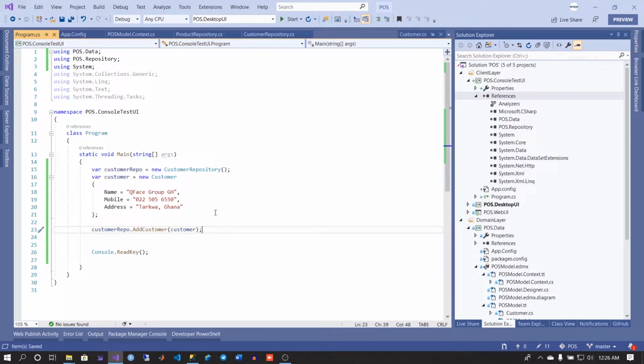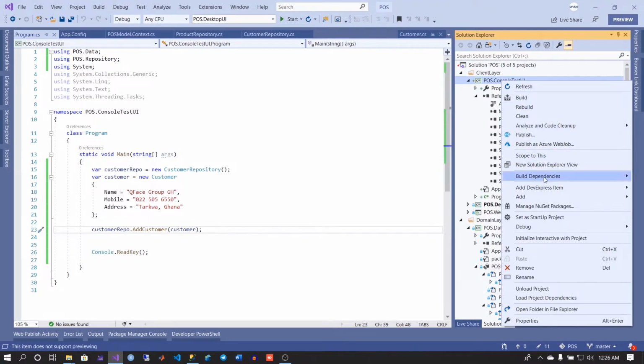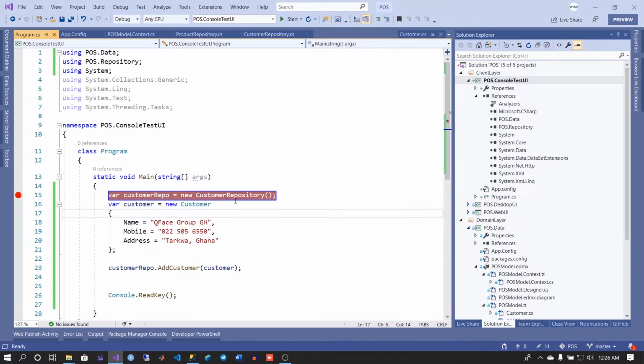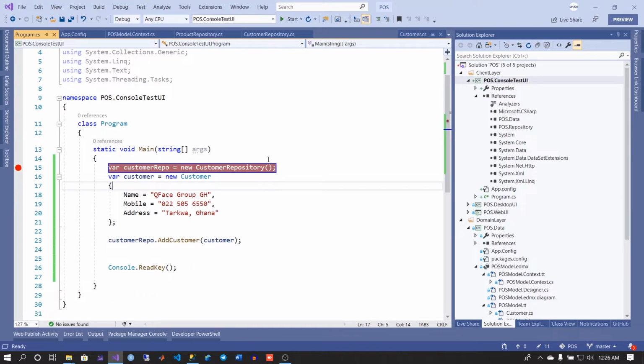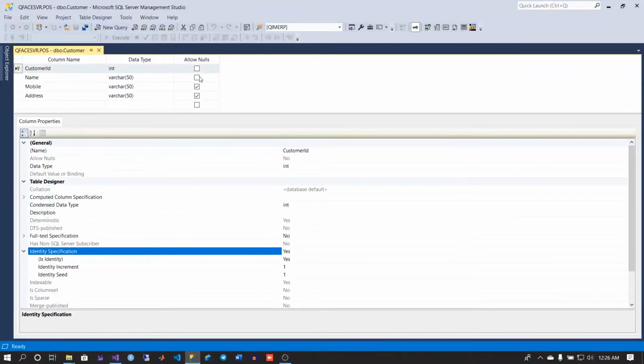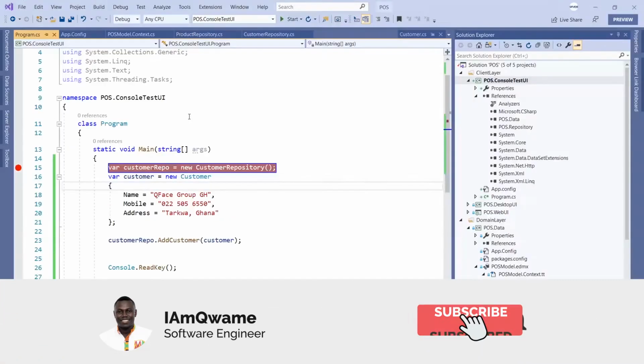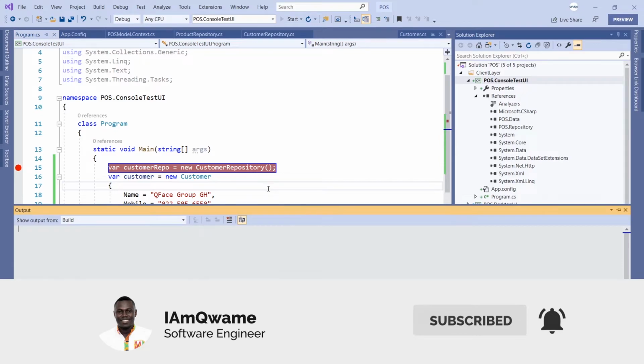So now we want to run our console app. So first of all, let's come here and make this one a startup project. Great. So let's put breakpoints here so that we can go through our code step by step. Now let's first of all go to our database and write this query, select all from customer, and see whether we have some data inside our customer table. We don't have any data now, so let's go back and run our project and see.